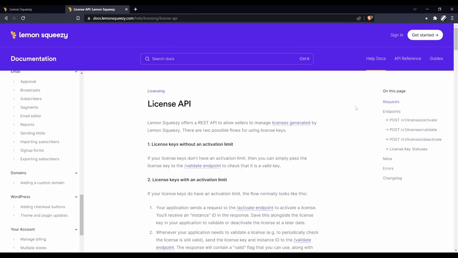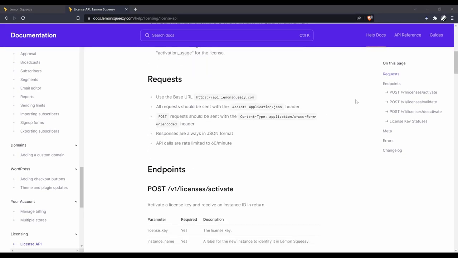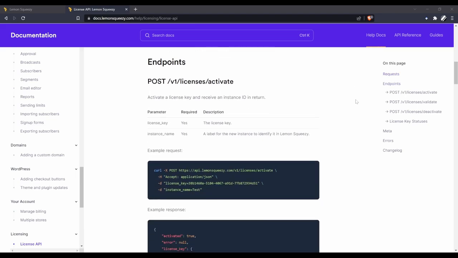With our product configured, we can now refer to the license API docs to see how we can implement license management in our program using calls to REST API endpoints. If we scroll down, we'll find all the critical information necessary to make API requests, and if you scroll a little bit more, you'll find the required call parameters.